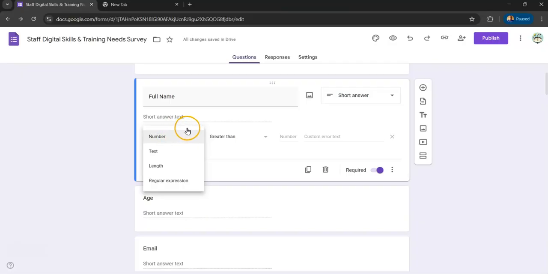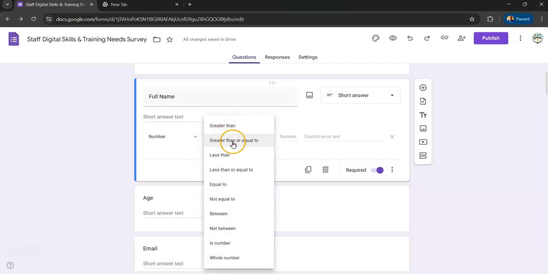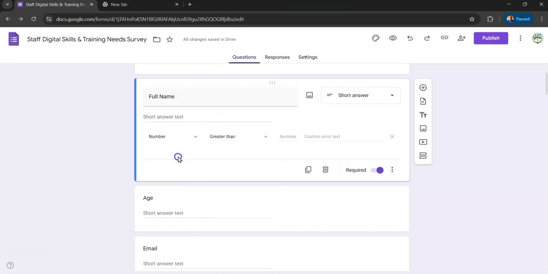We click here, we have number, we can have text, we have length, we have the regular expression validation, and then also we can have email. If it is number, you see all of this, and if it is text, you see that we have emails, we have URL. So we can put in all of this validation to control the kind of entry that will be entered by those that will be filling the form.